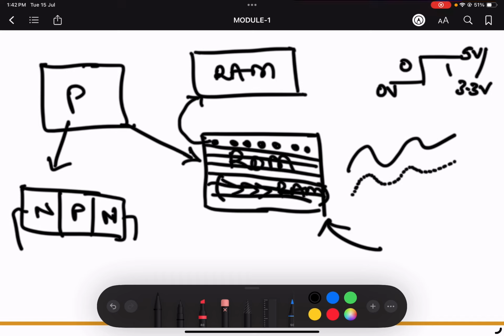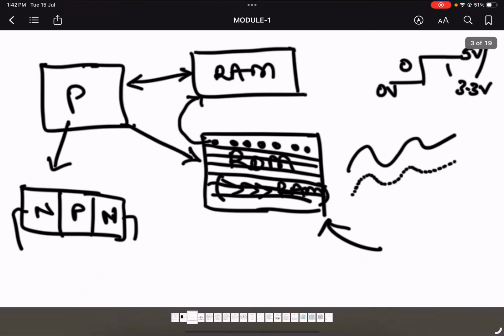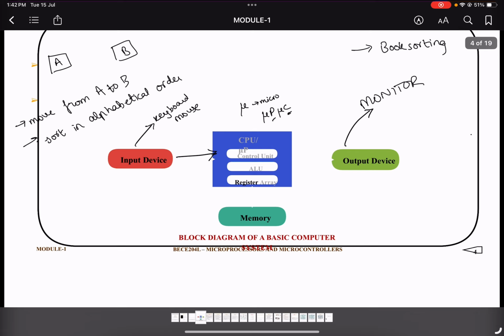Then anything you do with the application, you're just interacting with the RAM from the processor and getting your work done. That's basically how a computer functions. So this is an important block diagram. It's a basic block diagram of any computer.